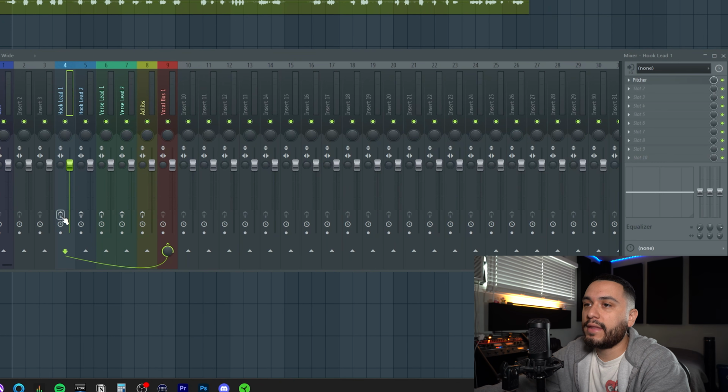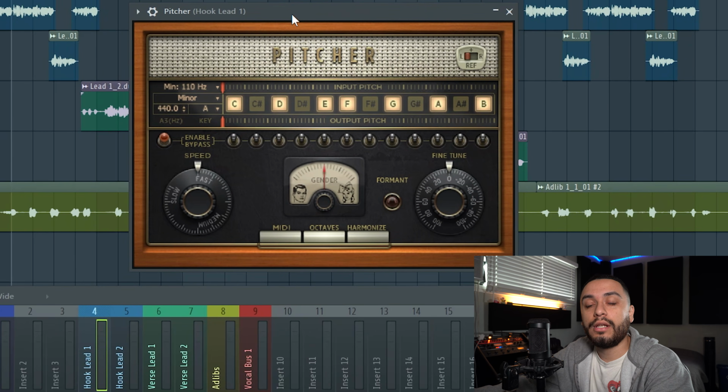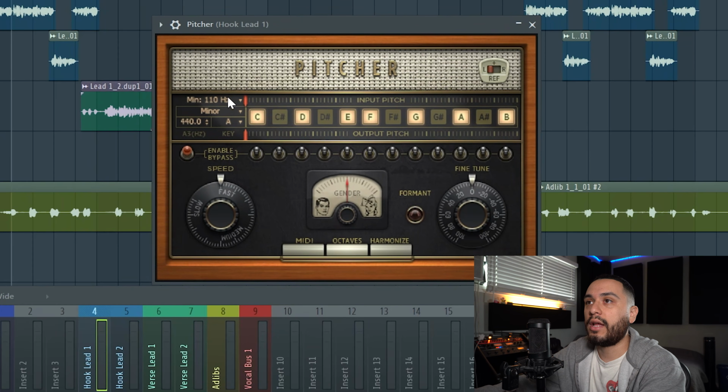So the first plugin that we want to use for every insert is going to be this FL Studio free plugin called Pitcher. To find the song key of your beat, all you have to do is go to a website called TuneBat, drag your beat into that website, and then it'll spit out the key for you. For this instrumental, I already knew that the song key is A minor. So all I had to do was select the key. I pressed A, and then whether it's major or minor, so it was minor.